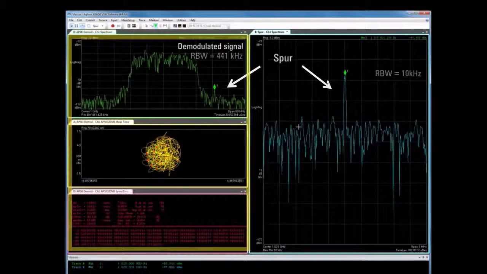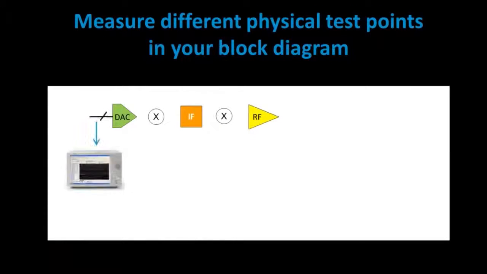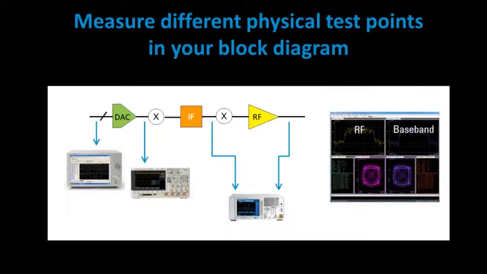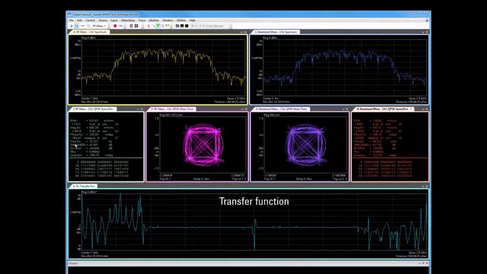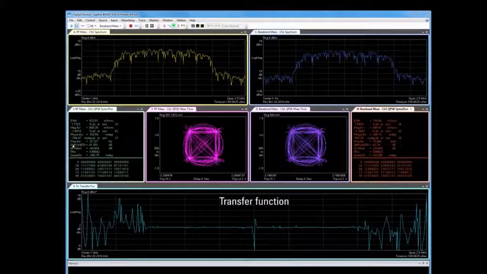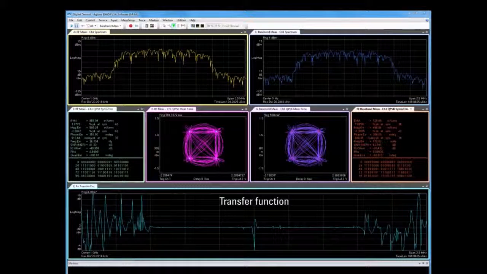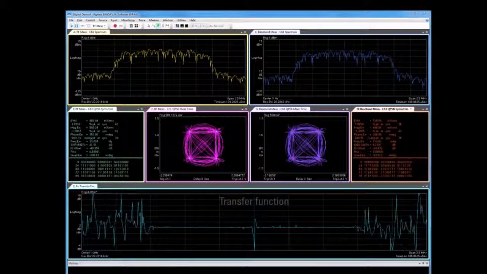You can also look at different physical test points within your device, such as baseband, IF, and RF, and even use math functions across measurements to extract the baseband to RF transfer function, for example. This new measurement functionality is available without additional equipment, thanks to the flexible hardware configuration supported.